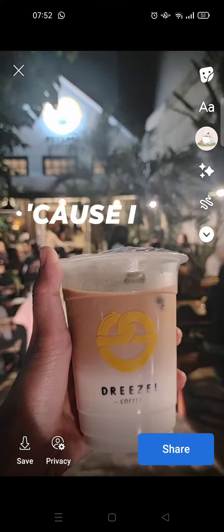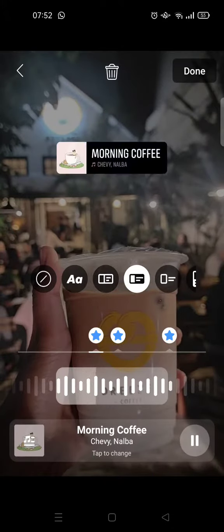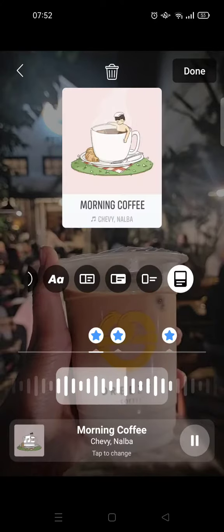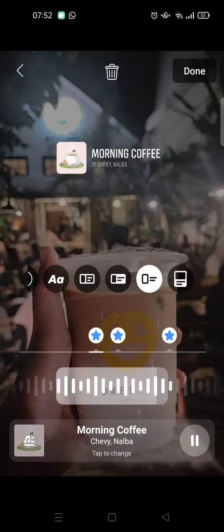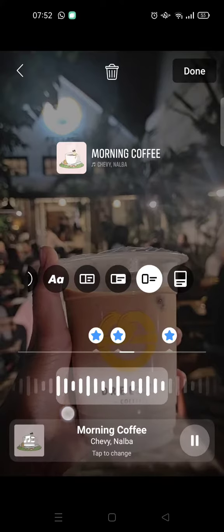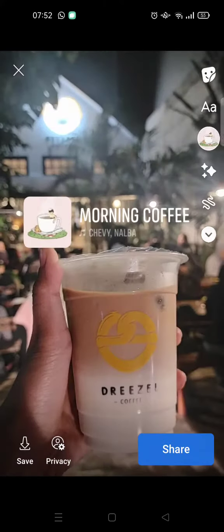And you can also change its appearance by clicking on the lyrics on the music, and then you can change it like this by clicking on this circles like this. Oops, I'm going to go with this one for example, and you can also choose which part of the song that you want to add. So you can just swipe like this, and after that click on done.